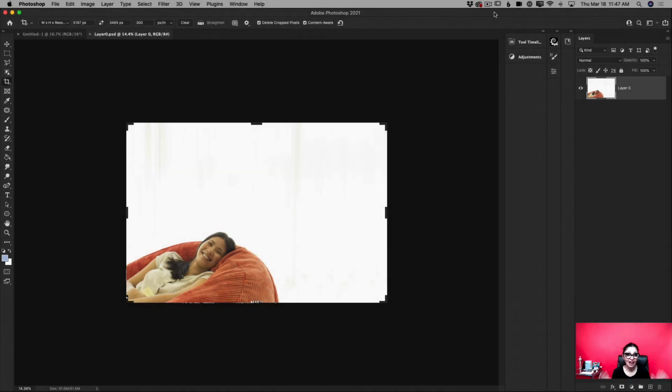So guys, now let's talk about cropping, how we can crop our image. I have opened this image with a lot of white negative space around it. I love working with negative spaces, but with this particular image I would like to bring my viewers' attention directly to this comfortable chair and to this happy smiling face.